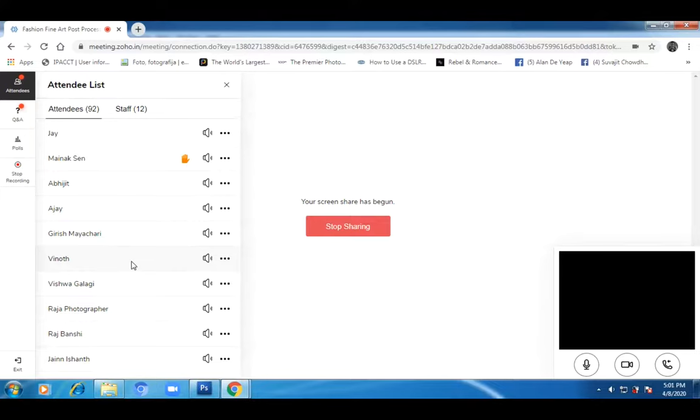So this is the thing that I learned from fashion. Not everything is in your control, but in outdoor photo shoots, you really have to manage your time a lot. Time is everything.